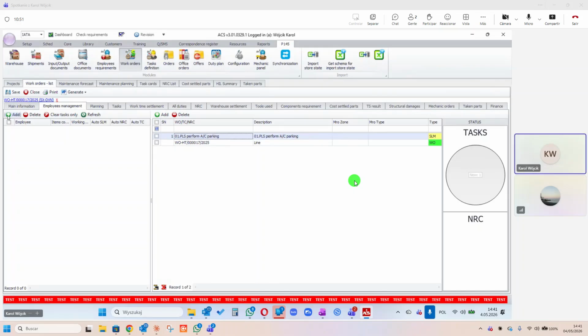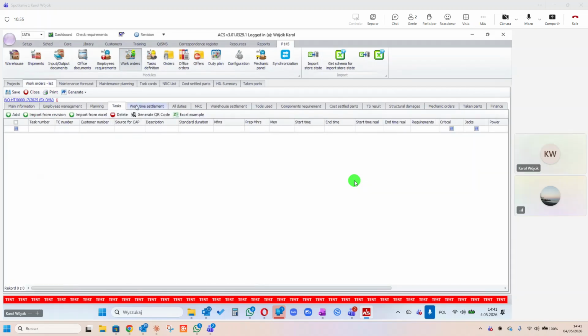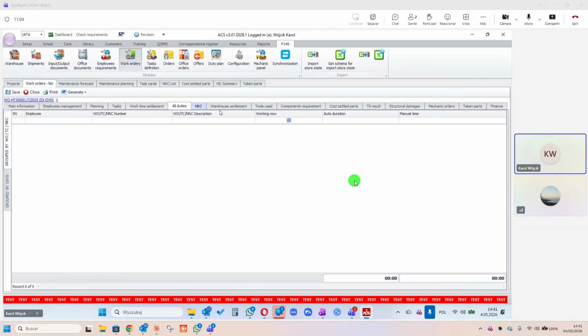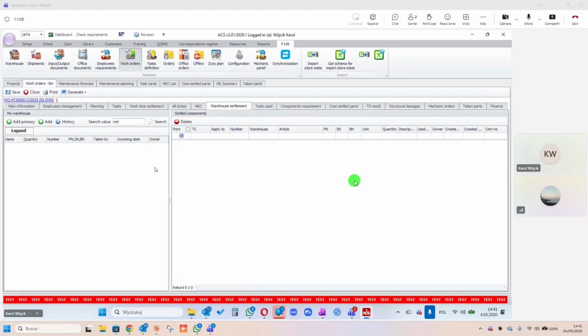No worry, we will perform this together soon. Okay, here we have the task cards and something like this, but this is not important for us. This warehouse settlement should work. I will ask Damian. When I receive an answer, I will let you know, okay?